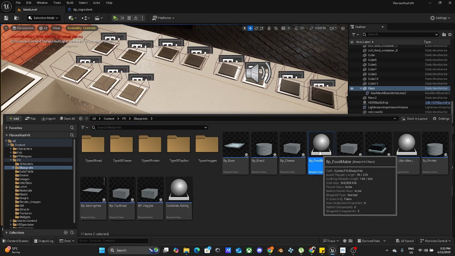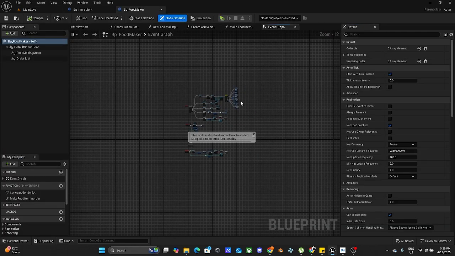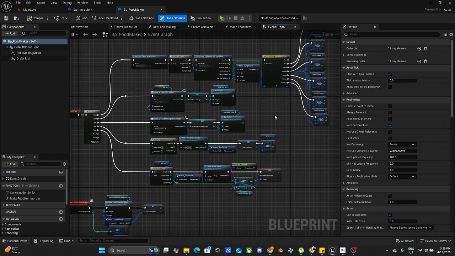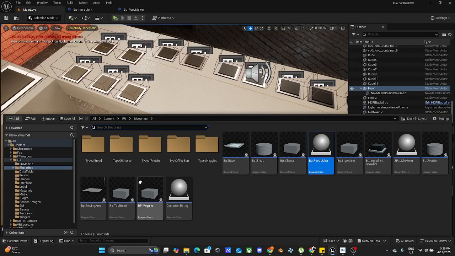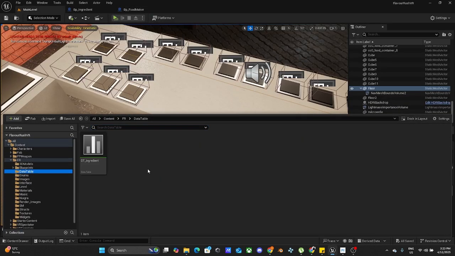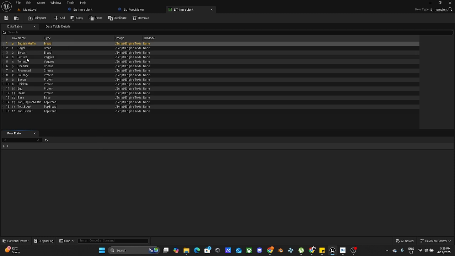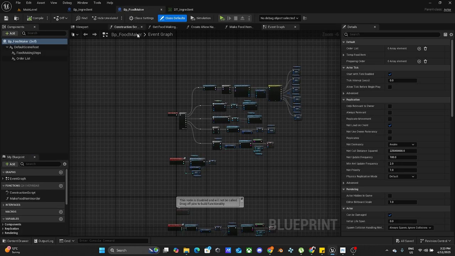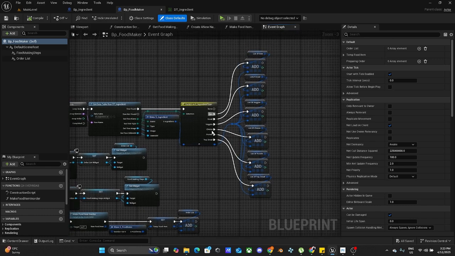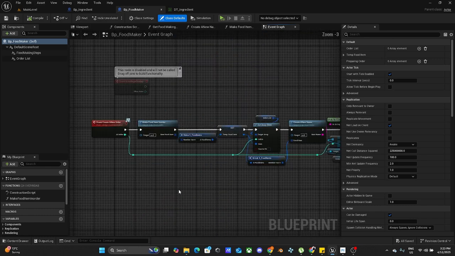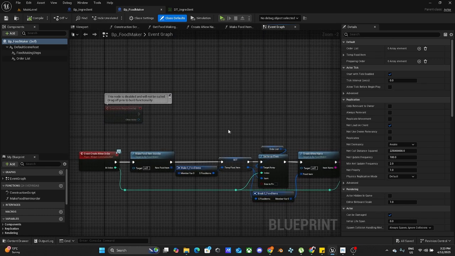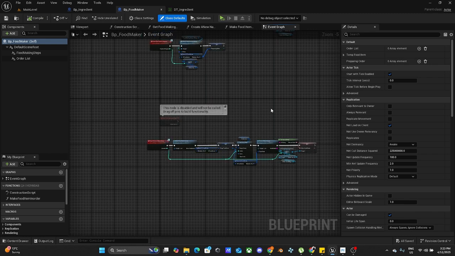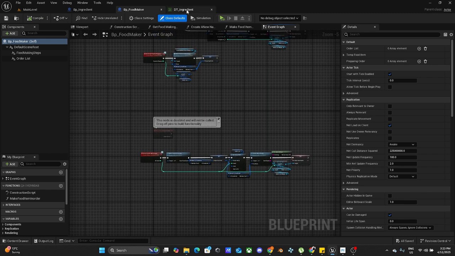For this there are two more things. One is the food maker, which just takes a data table, which has all the list of the name and the type. So it just takes any one type and makes five food items with it, and I have the code for that here. Then after that, it just assigns those food items to the UI list.